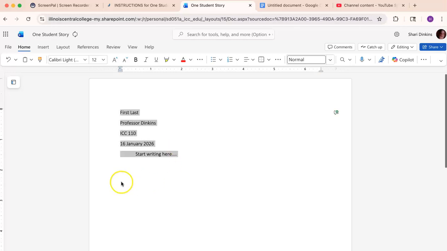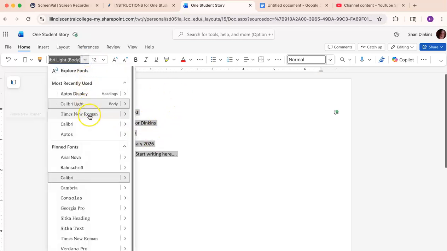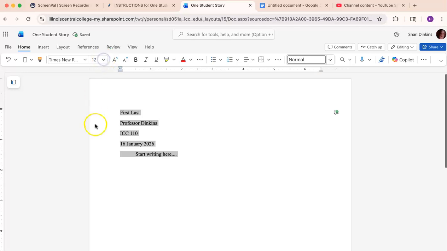I notice my font isn't correct, so I grab everything, and I want to go up here and go to Times or Times New Roman. I want to make sure it's in 12 points, which it is, luckily, so I don't have to worry about that. Now I'm going to go ahead and make sure it's double spaced.